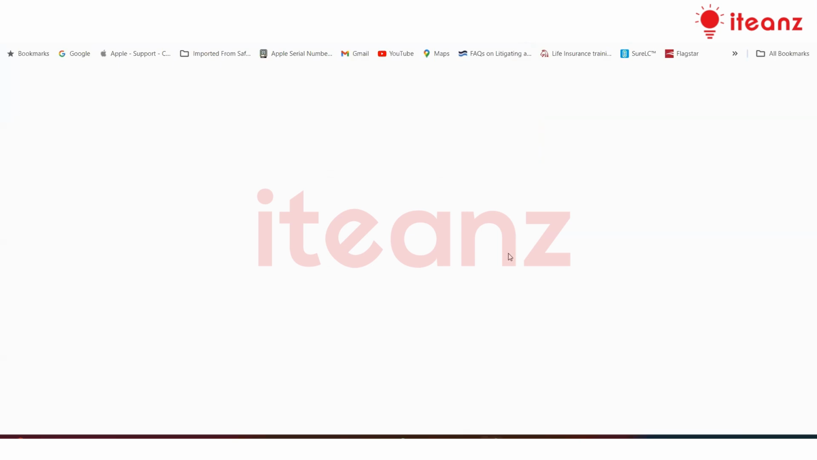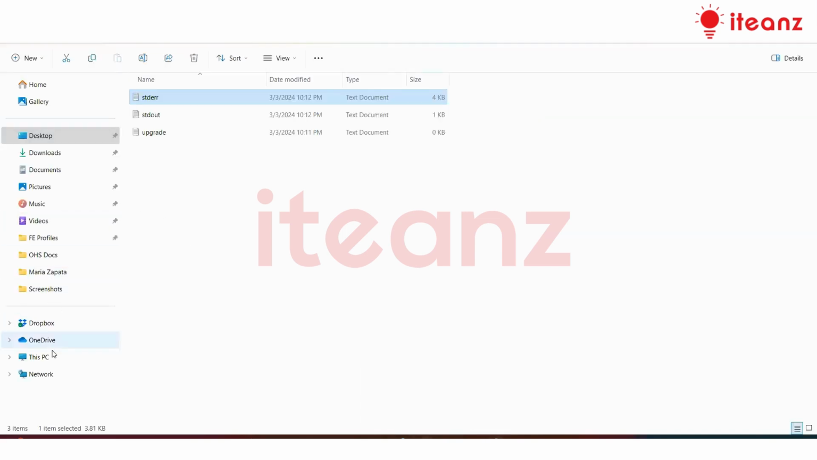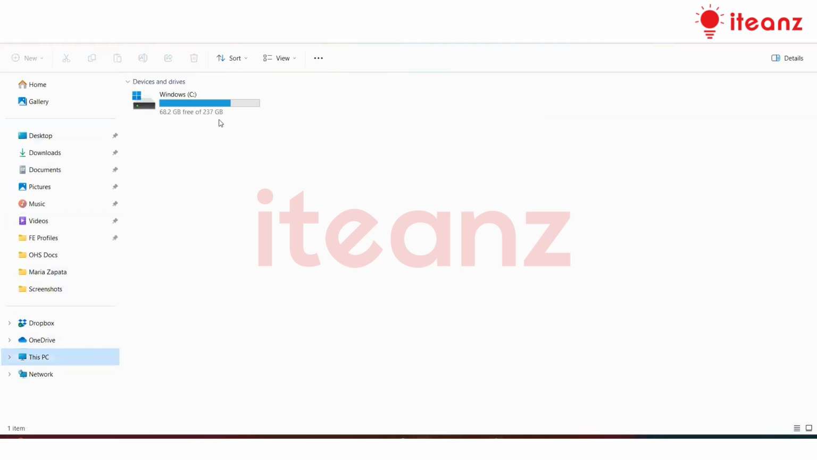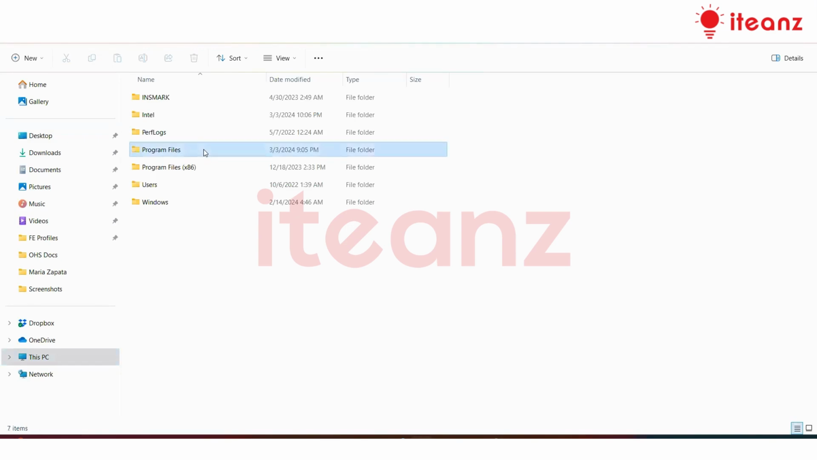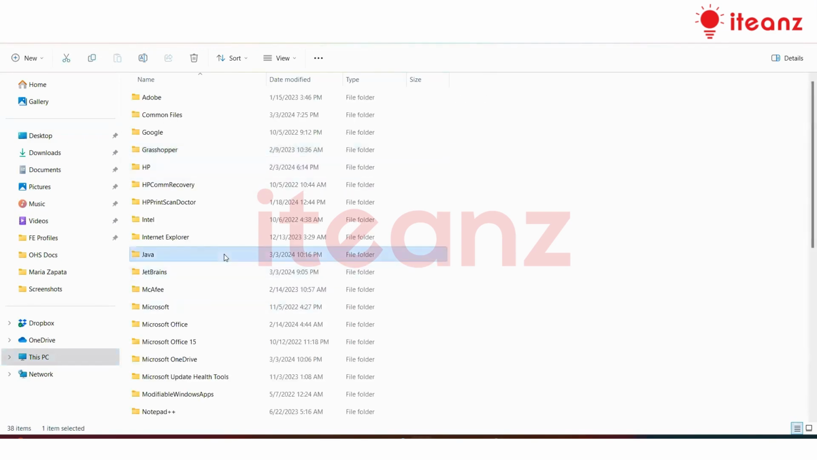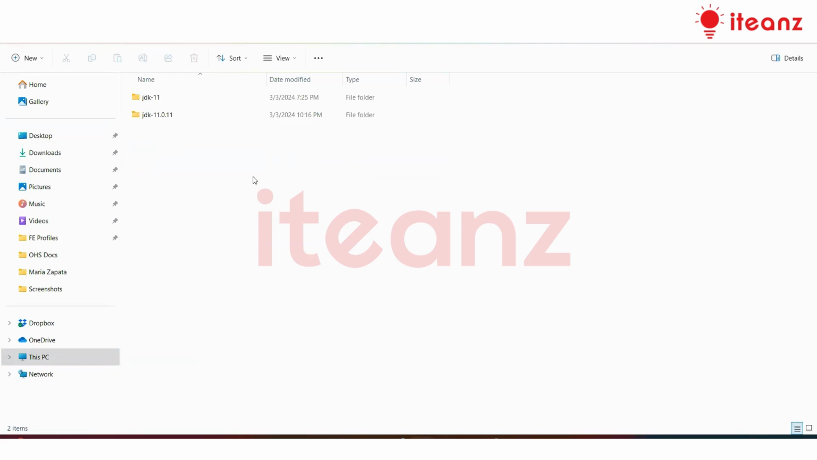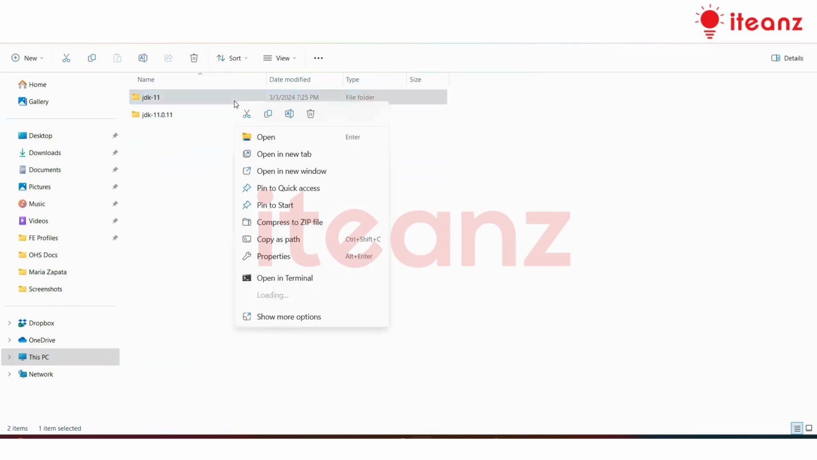Close. Yeah. Now go to open your environment. Go to the Java folder once. Go to This PC, Windows, Program Files, Java. Delete this one, the Java 11 one. Okay. First one, JDK 11. This one.